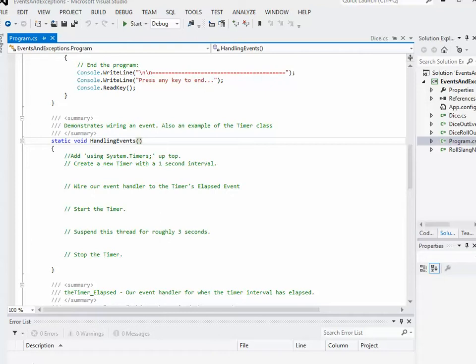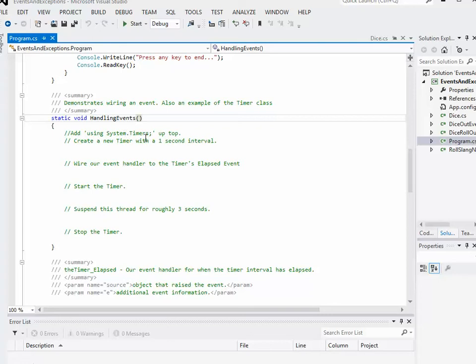So our first task in this tutorial is going to be to define this handling events method, which is currently a stub. The idea here is to get you familiar with how to handle events for classes that actually have them already defined. So the timer class is an example of a class that's built into the .NET framework library that raises events. So what we're going to do is use a timer, and we're going to add our own handler to handle the timer's elapsed event.